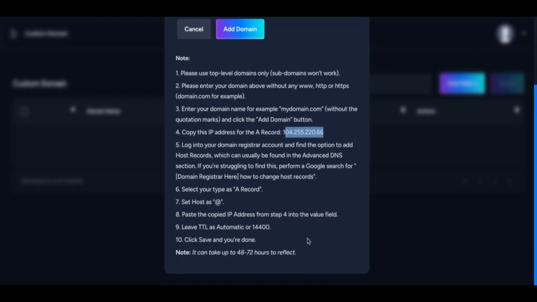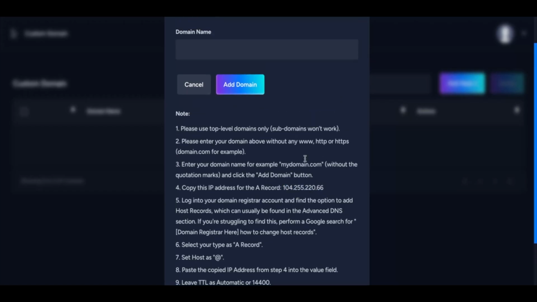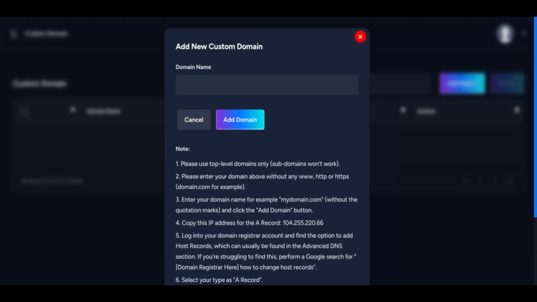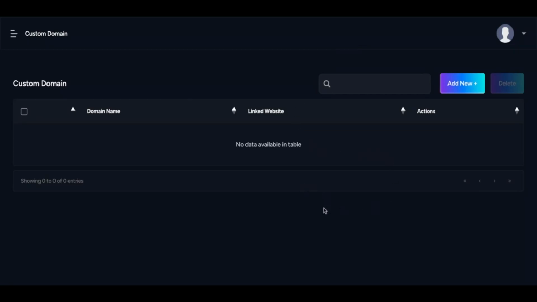Please make a note that after adding the domain, it will take around 48 to 72 hours to reflect the changes. So you just have to wait for that time. And after adding the custom domain, you can select this edit custom domain while site creation. So your website will be hosted on your custom domain.